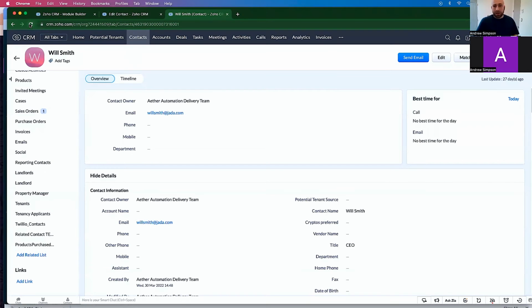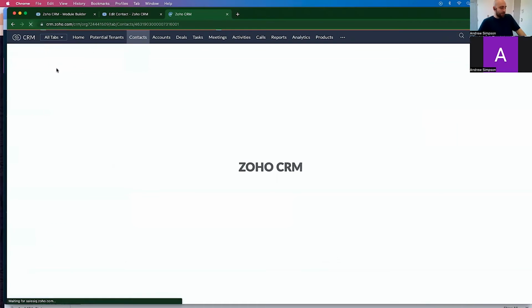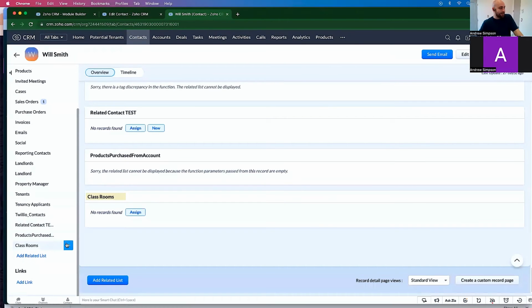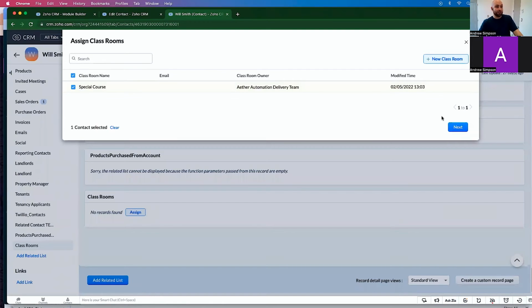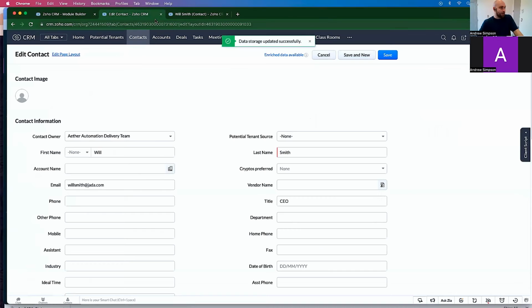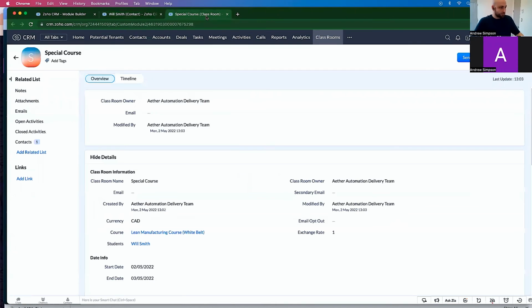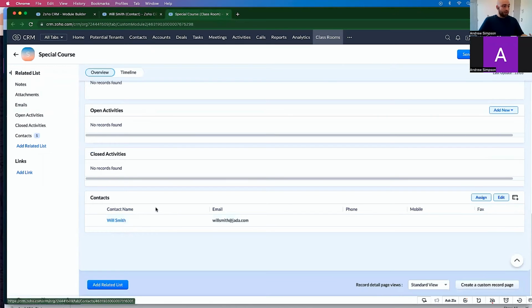So now if I go into a contact and I refresh, you'll see that there is classrooms. I can add this person, Will Smith, to a classroom. And we have one classroom, which is our special course, right? Let's click confirm. Now, if I go to this special course, you'll see that they're linked. Boom. So this contact is in the special course, right?